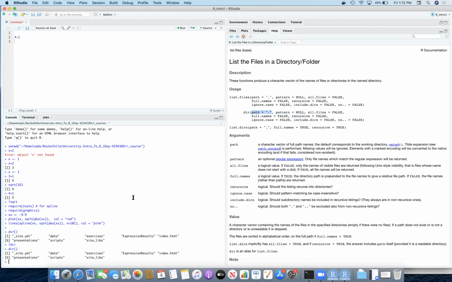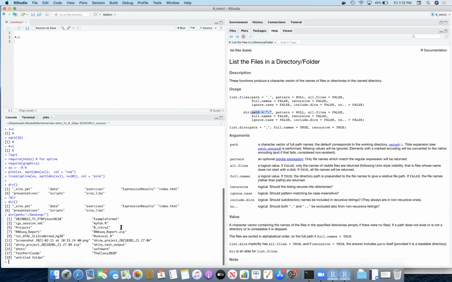If I want to, though, I can then look in my arguments and I can decide that I want to change my path. And the way to do that is I can just do path equals, and I can just set the path. Now I'm going to go back and search my desktop. It's going to give now a list vector of all the files which sit on my desktop.